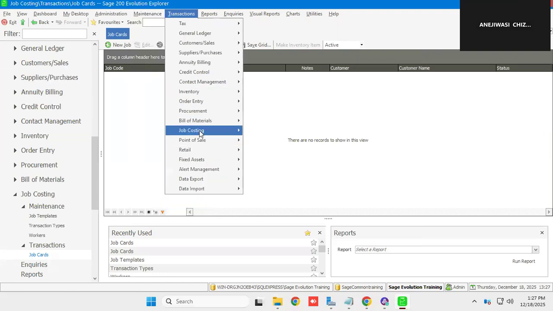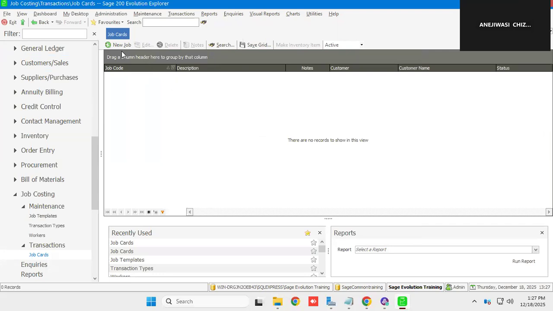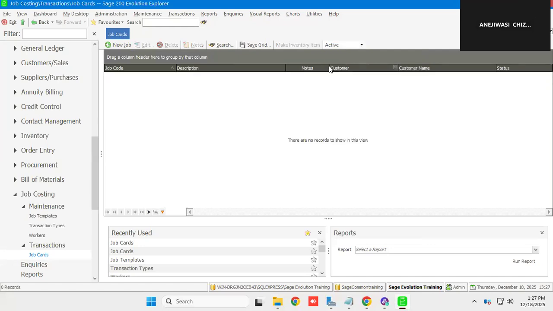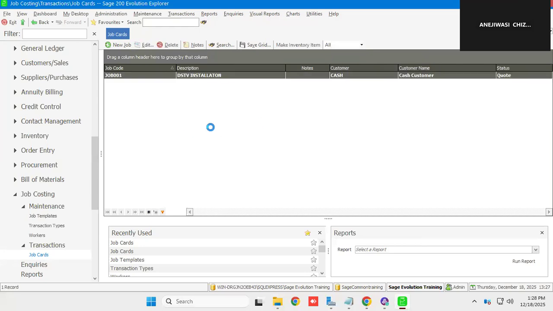So we are coming here and we are saying job cards. Then, the job that we saved, it didn't save here. Okay, quote. Oh yes. So here we have to select. We could select all. I think that would actually make it easy so that all the jobs come up here. I wasn't seeing the job because it was under active. This job is not yet active. In other words, the client hasn't engaged us. So it's in the quote stage.